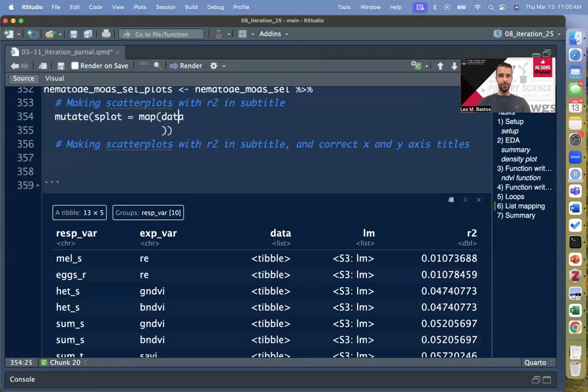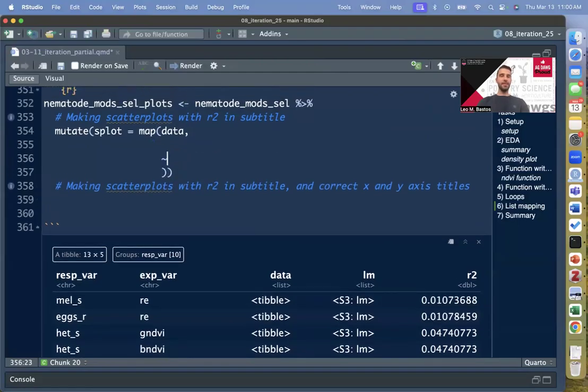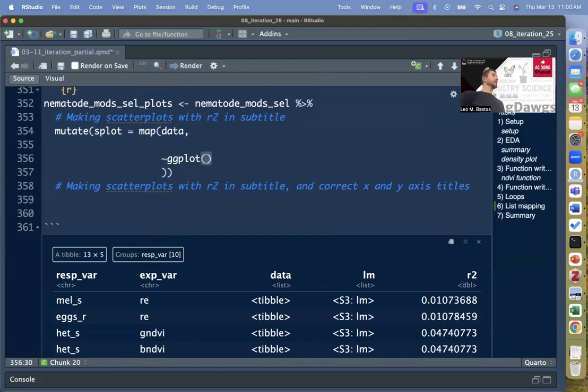Give it a couple of line breaks. We always need a tilde here. And then we're just going to call ggplot, very common as before. So in this ggplot, we're going to say data equals .x, right? Because this .x is connecting to that column data that we're specifying in the map function.